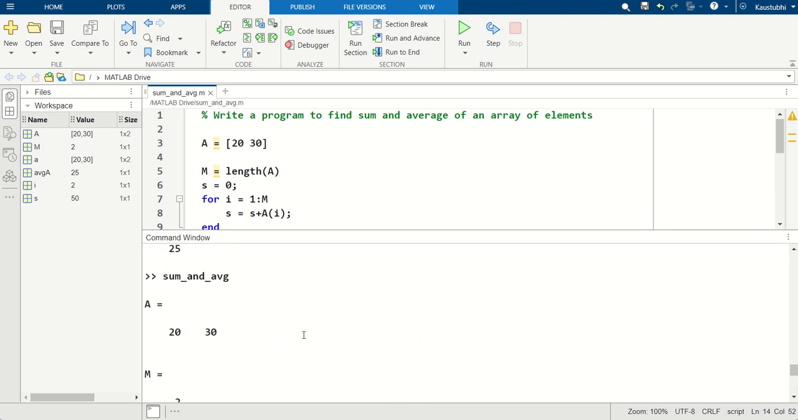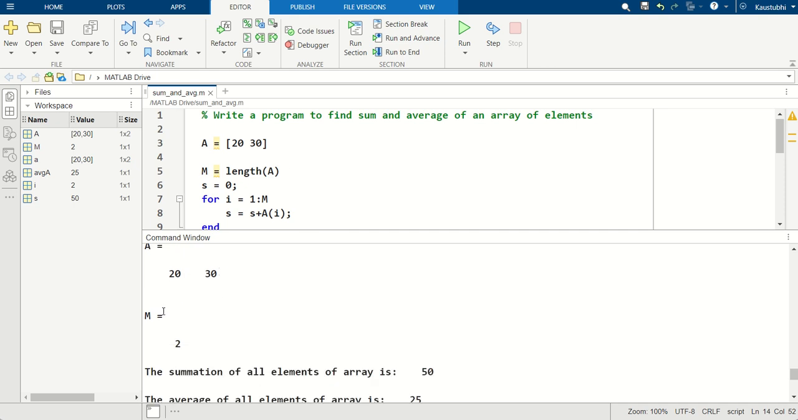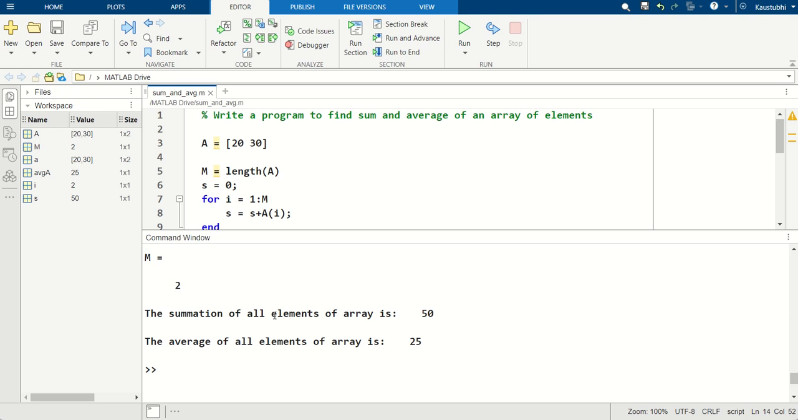Okay, so you can see we have the sum and average program. a was 20, 30, m is the length, which is 2, and the summation of all the elements of array is 50. The average of all the elements of array is 25.